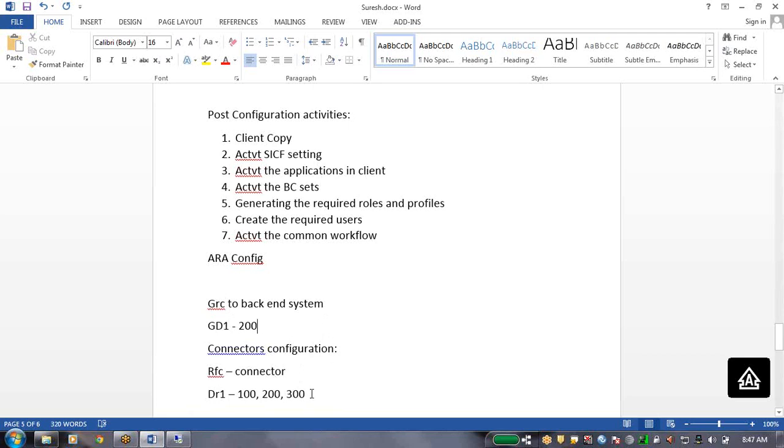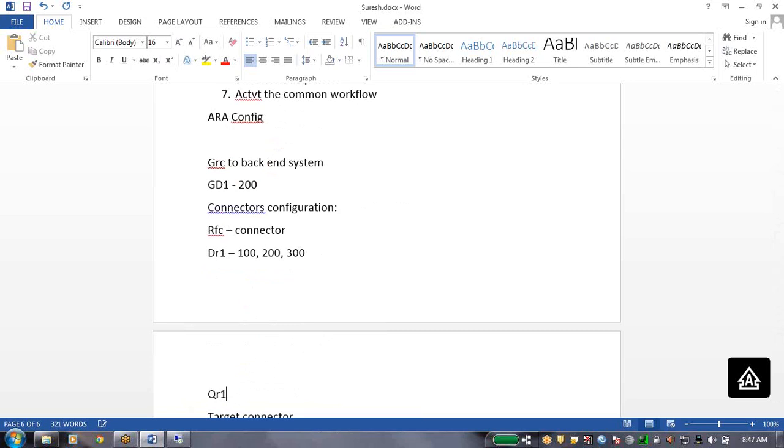What are your backend servers? DR1 is the ECC development. QR1 is your ECC quality environment. Here also we have 200, 300, 400, multiple clients. Now how can I establish a connection between GD1 200 and DR1 100? By using the RFC connections, which I am calling a connector. The connection has been established. Afterwards, each and every client I call one target connector.